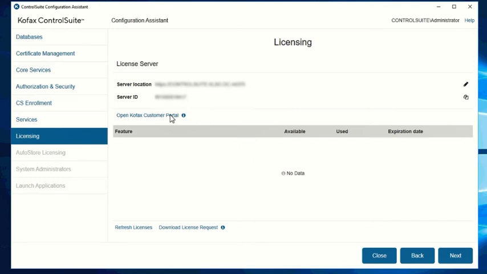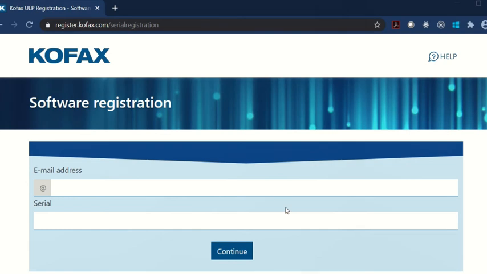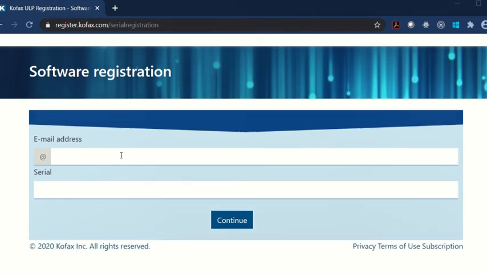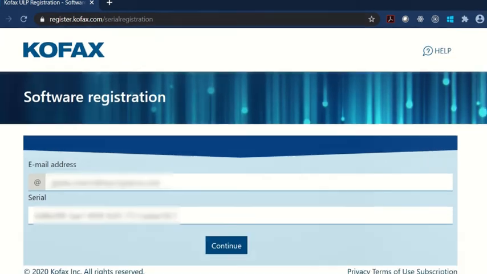To activate the license, what we need to do is click on Open Kofax Customer Portal. It will then open the registration screen for us, in a browser. It will ask us to input the email address and the serial number for the license. The information I currently have on the screen is all valid, and the email address that has to be keyed in here should be a valid email address.